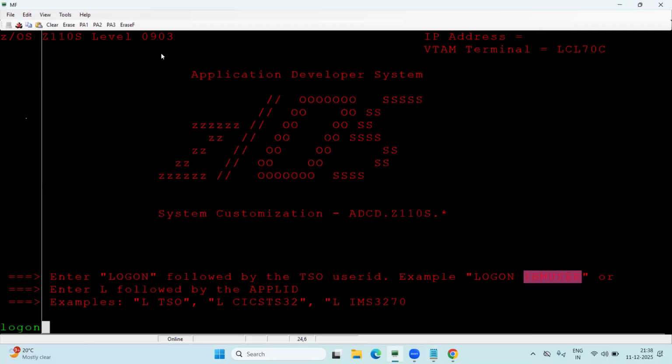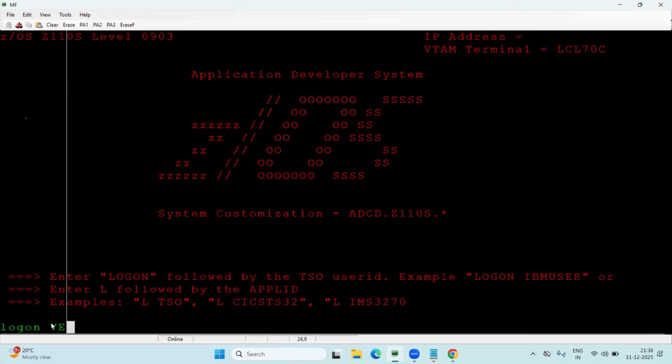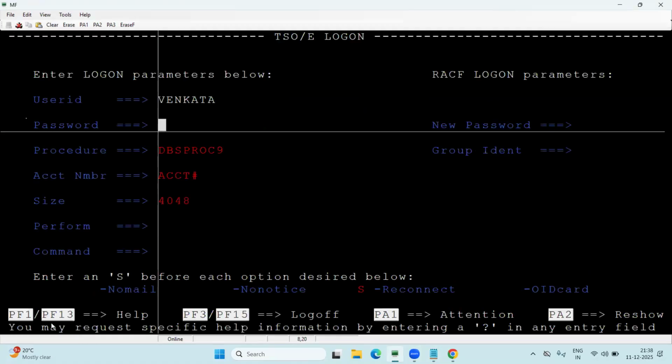So what I have to do? Log on, space, Venkat A. Once you type this, hit the enter button. This is the screen where you have to enter the password, which is not visible.